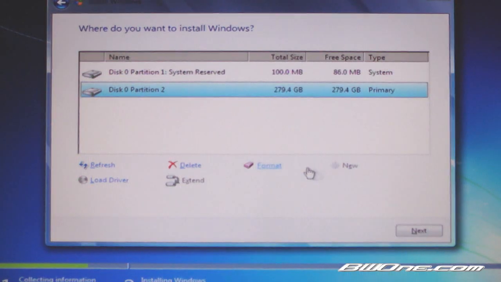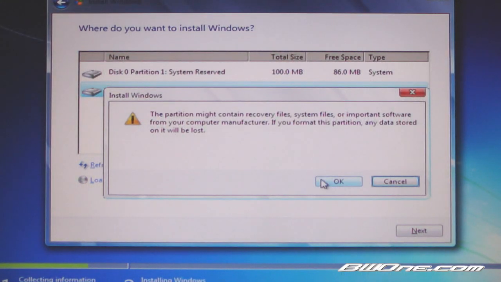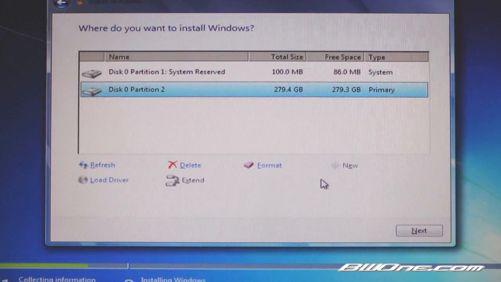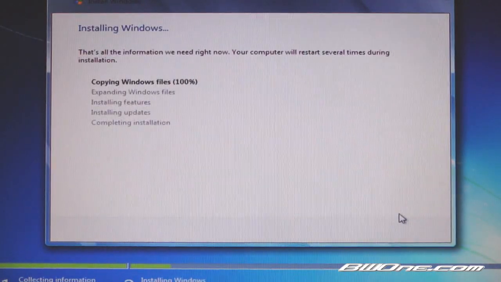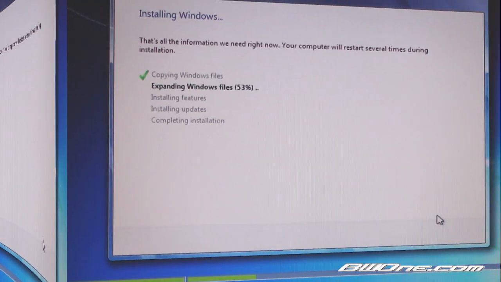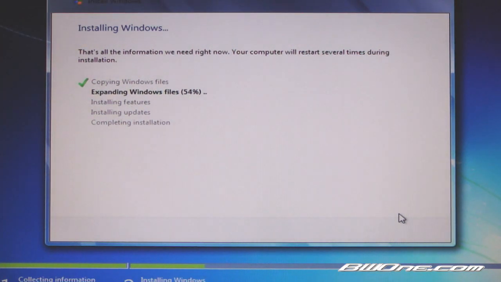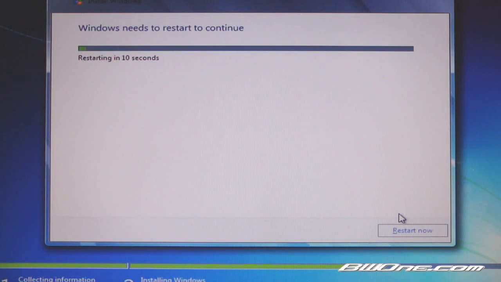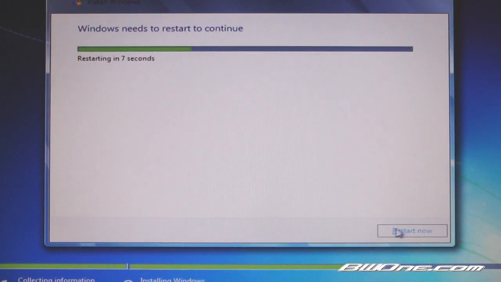So we want to click format on this one, and you just want to partition it. Probably partitioned, but I like to click on it twice just to make sure it is. Once it's been partitioned, you click Next, and the installation process will begin. So it'll go back into the setup.